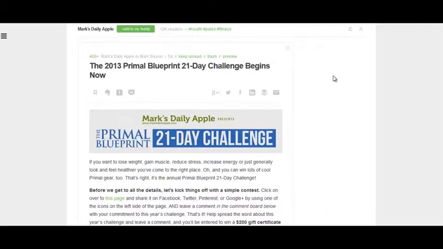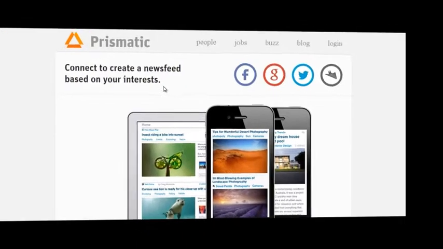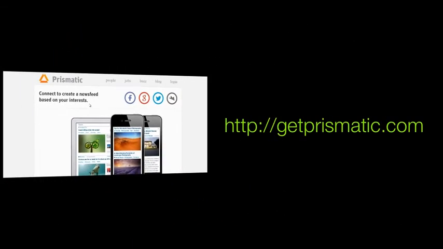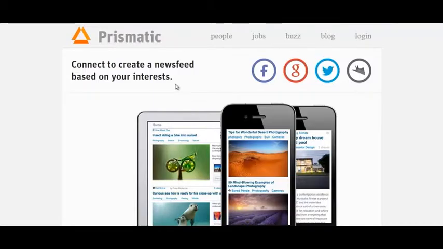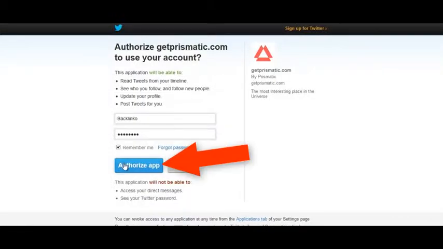So once you've gotten the hang of Feedly and started sharing through there, you might want to try a service called Prismatic, and that's at getprismatic.com. And basically, this service is very similar to Feedly, except it also suggests other sites that you may not have heard of, which allows you to see some fresh content that your followers may not have seen. So head over to getprismatic.com and click on whatever social media account that you want to link to Prismatic. So I'm going to click on Twitter, and then you want to authorize the app.